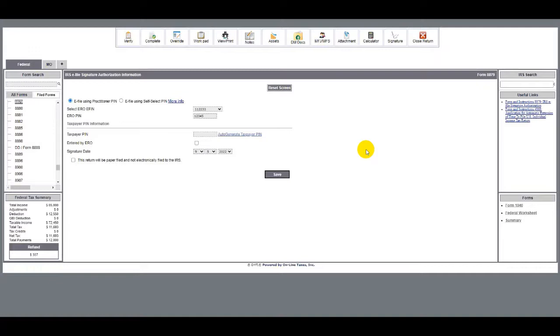You've completed the state, if there is. You would navigate to the form 8879, and you can do so by using this form tree or the form search. Once you're on this page, you want to complete the information, selecting the ERO EFIN, entering the PIN number, generating the taxpayer PIN. You can use this option or enter your own. And if this applies, click on the entered by ERO box. And once everything has been done, all you have to do is click on save.